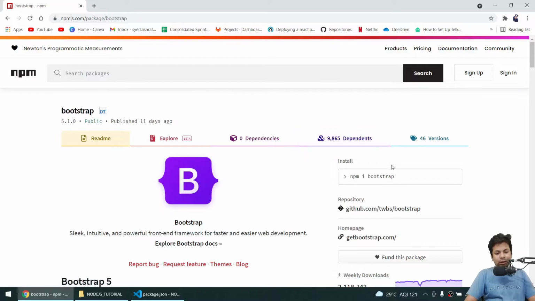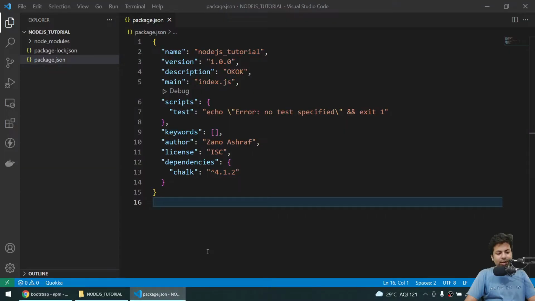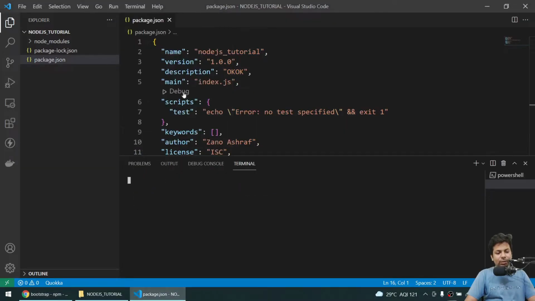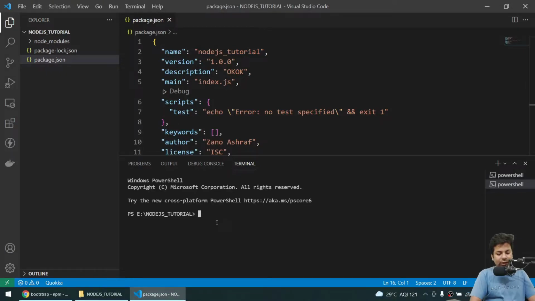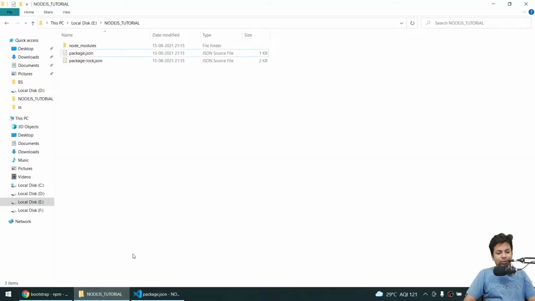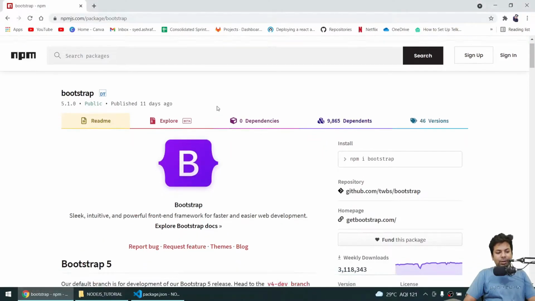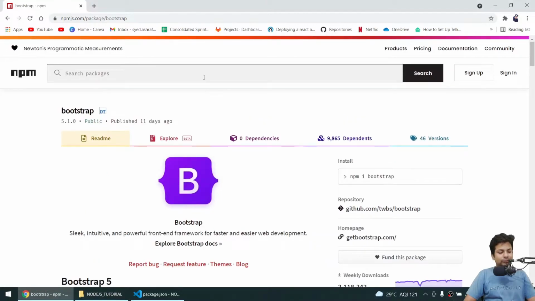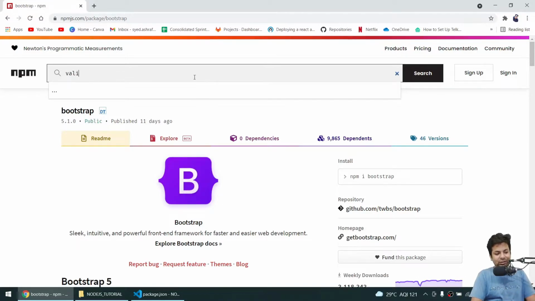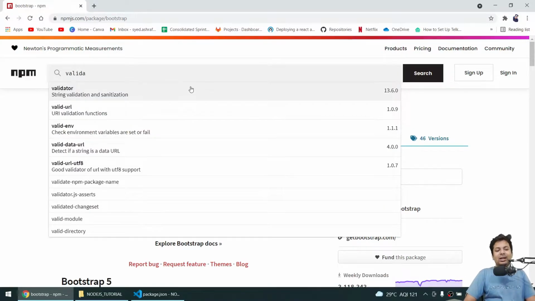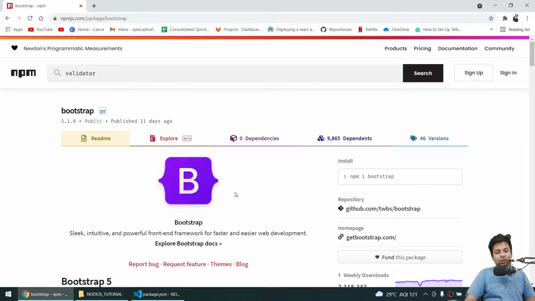Okay, so again we can just say npm i bootstrap. Let me open the terminal and say npm i bootstrap. Now suppose I want another package also. Tell me some good package. Suppose Validator. Validator is for checking whether you have an email or not.